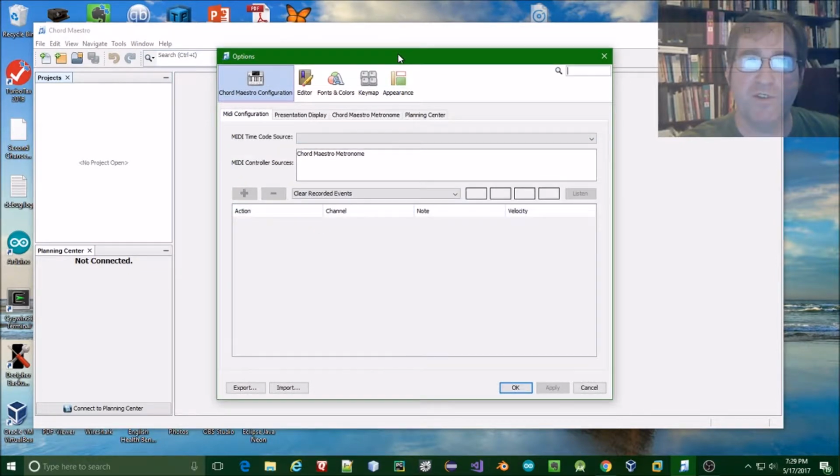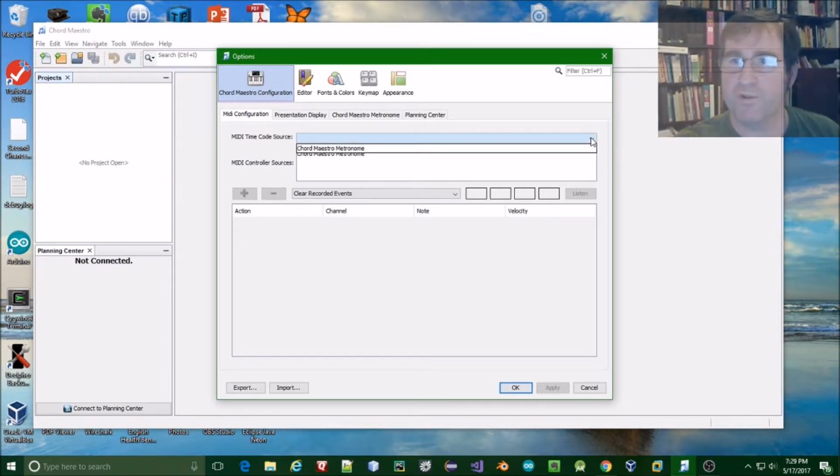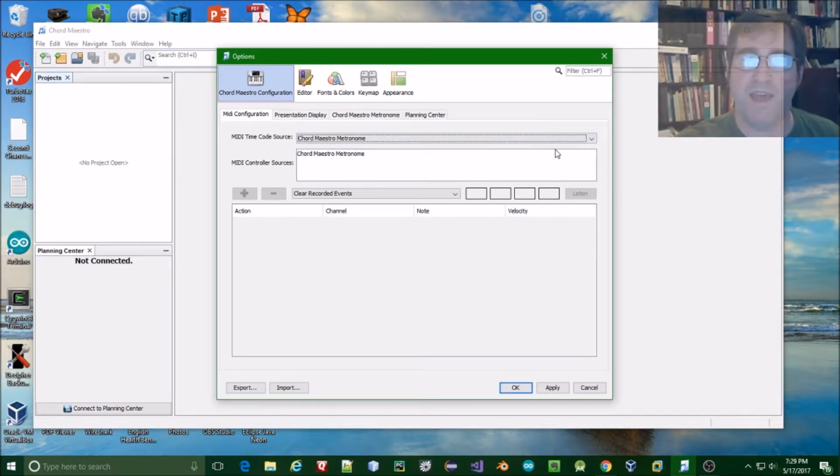So the first thing you'll do is you'll see this Chord Maestro configuration, and you have several tabs here. Under MIDI configuration, you'll see one that says MIDI time code source. Unless you're using an external digital audio workstation like Sonar or Logic for your synchronization or your click track, you're probably just going to want to select your Chord Maestro metronome as the MIDI timecode source. That's what we use at our church, and that's probably what most people are going to want to use.